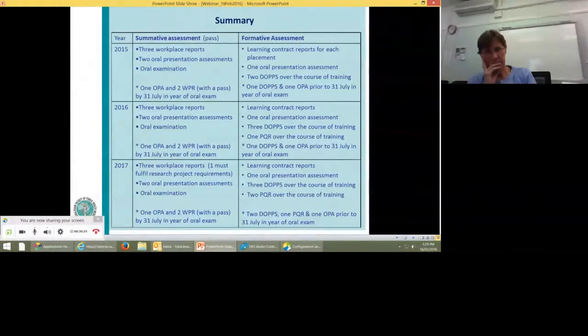So, a summary of the summative assessment component and formative assessment components of the training program. I've got up here, for trainees who were in the program last year, what the requirements were last year, and also this year, and next year, 2017, the proposed requirements, which just yet haven't been formally signed off on.